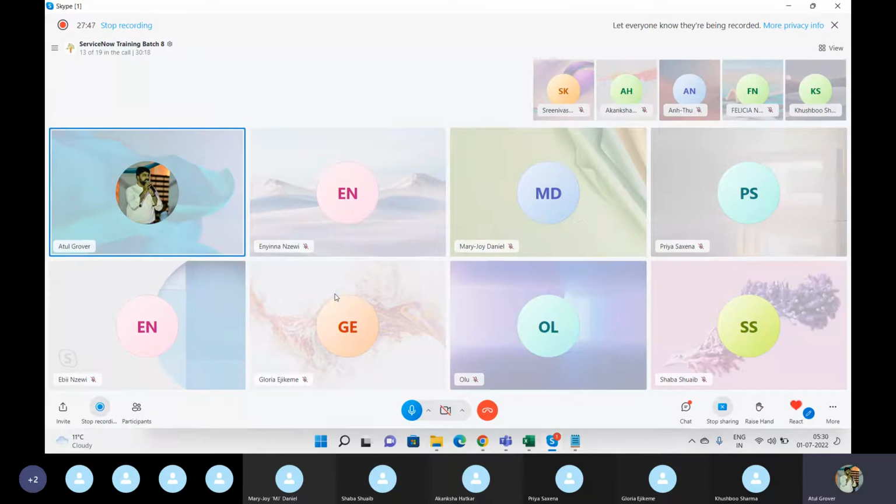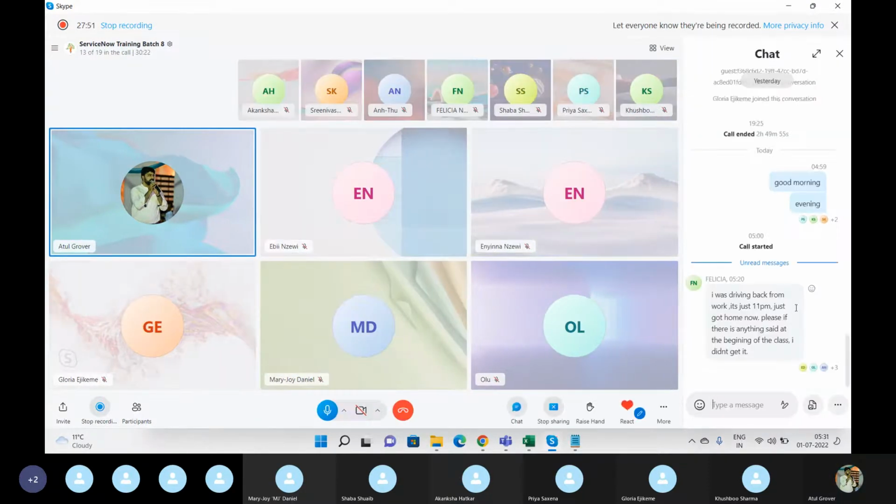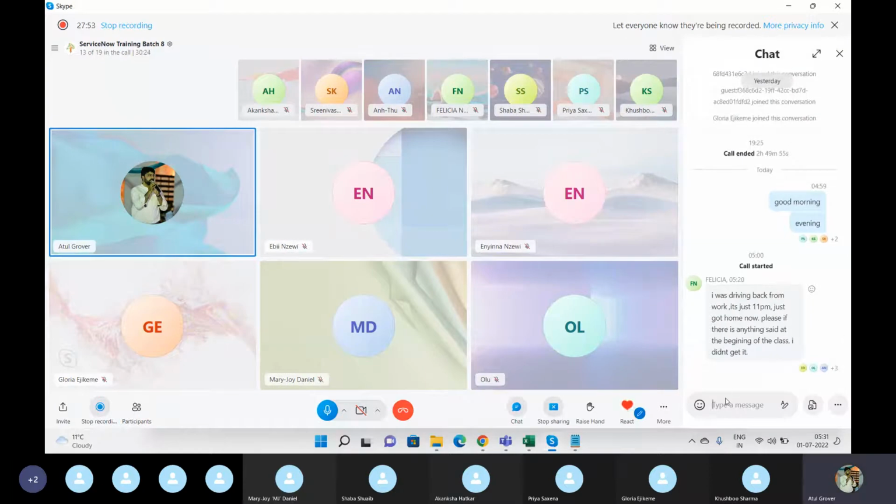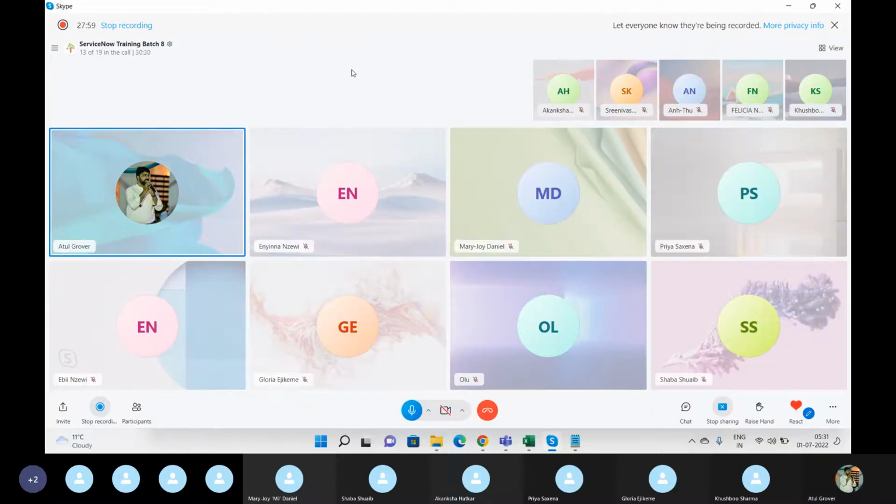Anyone has any other question? Who dropped out? I was driving back from work. It is going home. Please sign off. Okay, good. No problem, Ugo. Anyone else any question? Akanksha, Kumar, Ugo, Anna, Priya, MJ, Amiko. Good, Akanksha. No, sir. Okay, good.